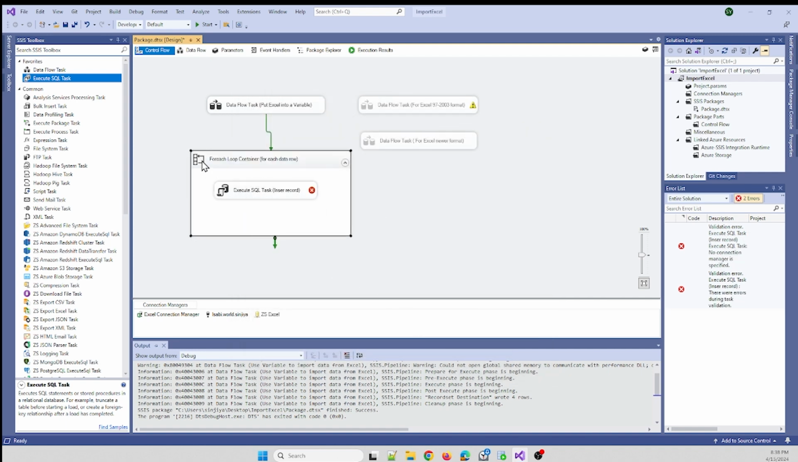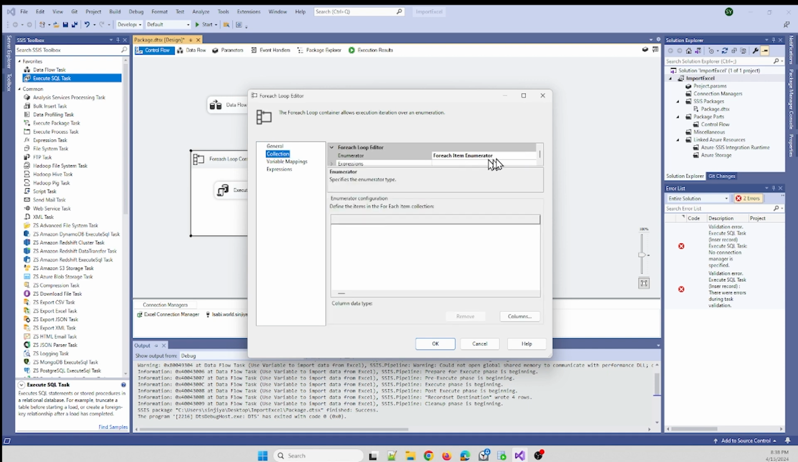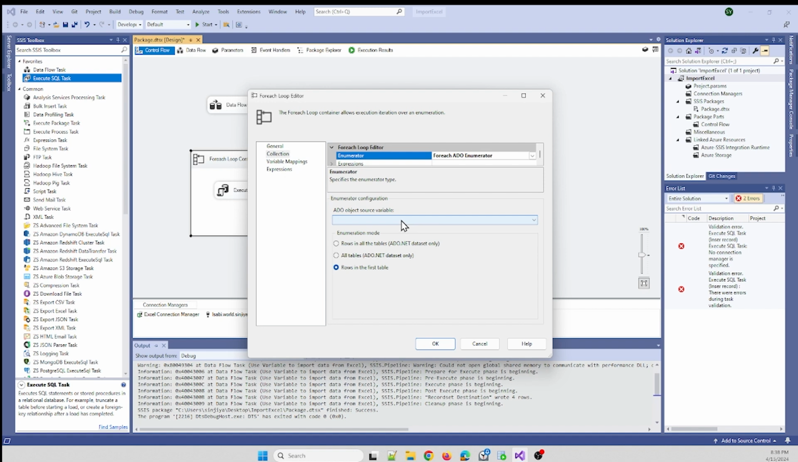Right-click the ForEach Loop container, then select Edit to configure the container. Click Collection, then select ForEach ADO Enumerator as the enumerator. Set the ADO object source variable equal to user::o_dataset. Also select the rows in the first table. Anyway, we only have one table in the Excel dataset.